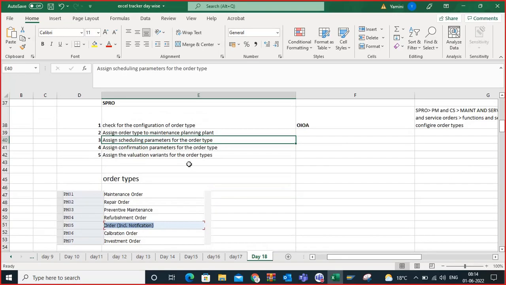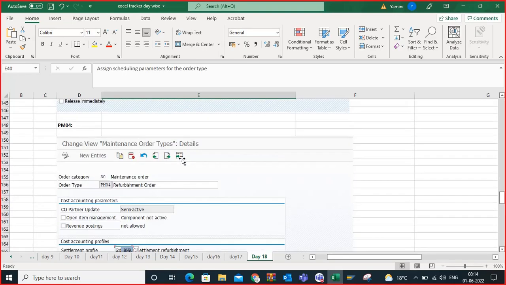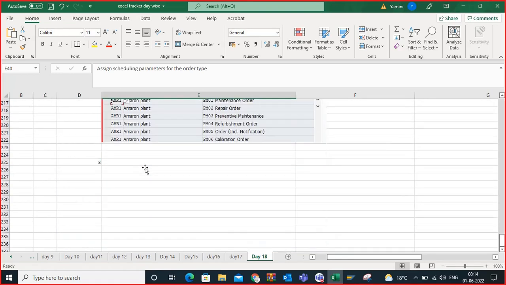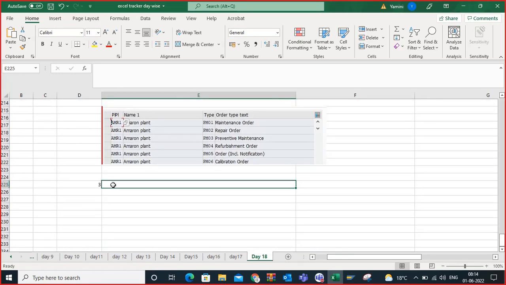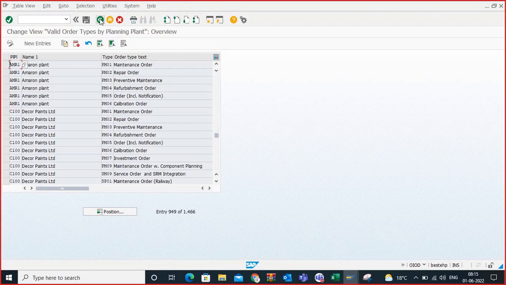Third one, assign scheduling parameters to the order type. Without scheduling parameters, if you don't assign them, the system will not even create an order. Okay, assign scheduling parameters for order types. So what is the T code? We will check the T code and the path.